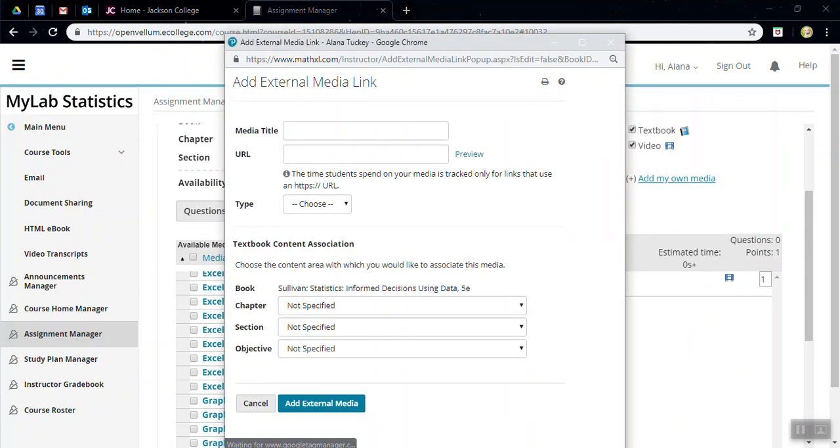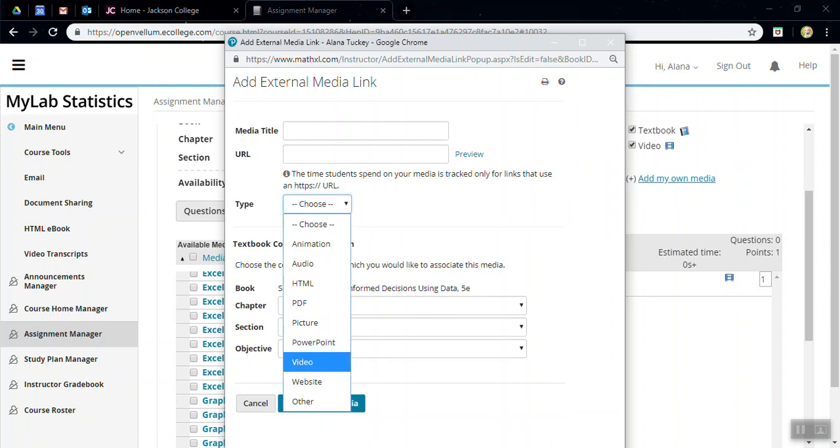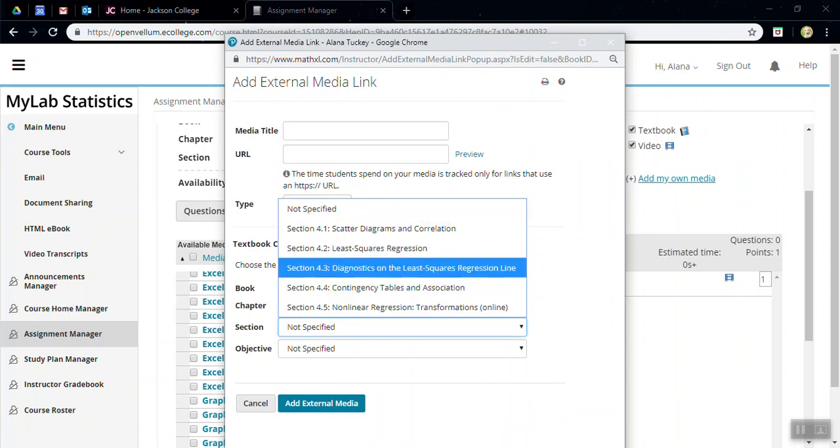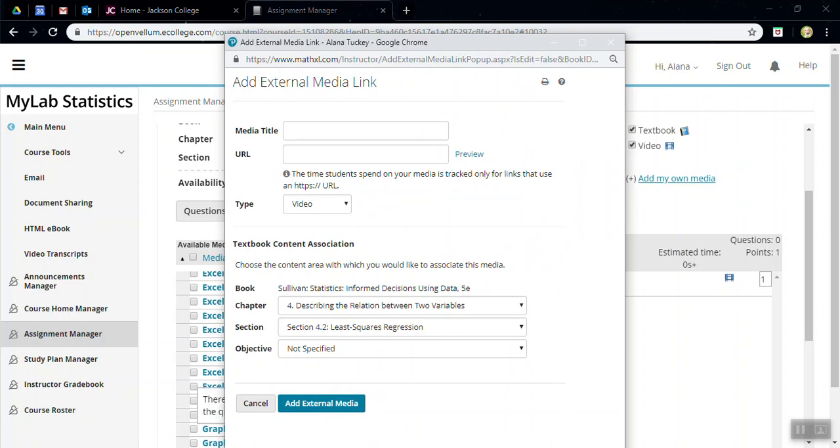Click add my own media. I say I'm going to add a video. I let it know what section. It won't let you do it unless you associate it with a chapter and section. So I'm just going to associate it with that.